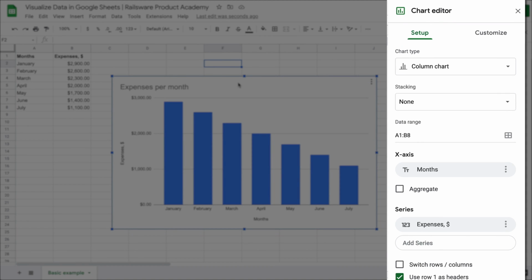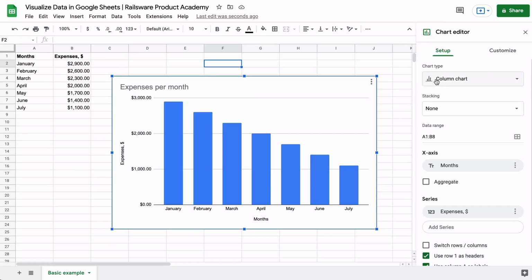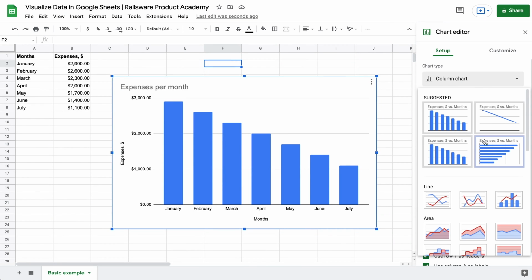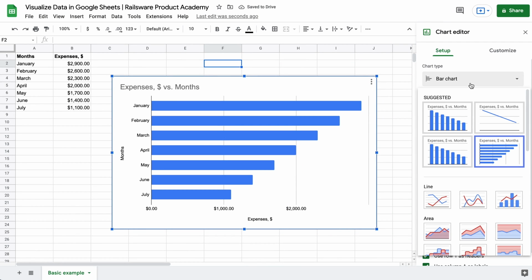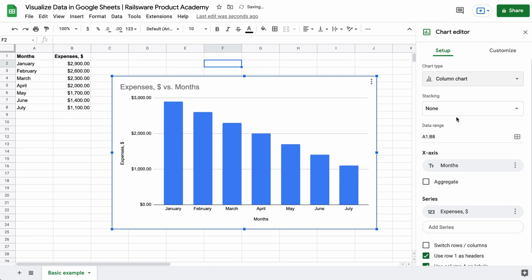First of all, you can of course change the chart type, for example from column chart to bar chart, and vice versa. Then you can see the data range field, that G-Sheets autofilled for us. Here we have the month as horizontal axis labels, and here our expenses as vertical axis labels.